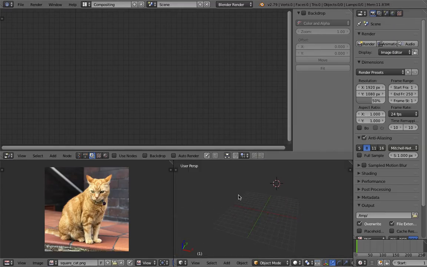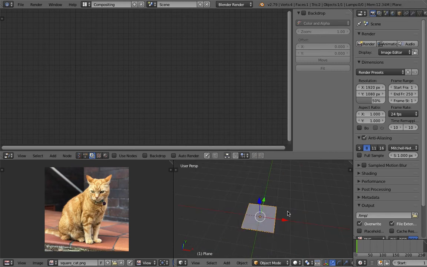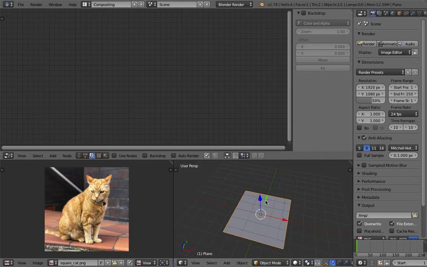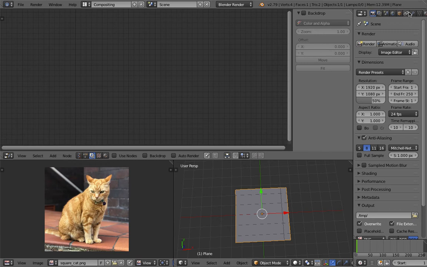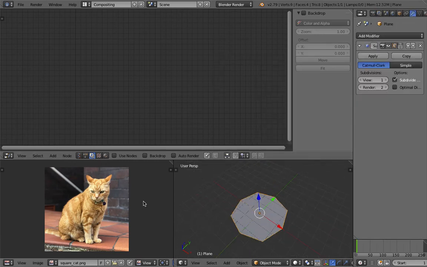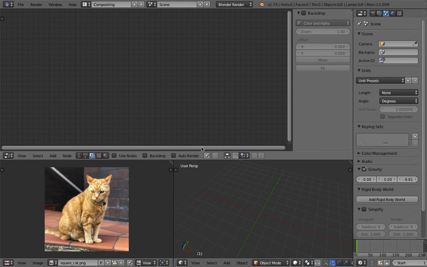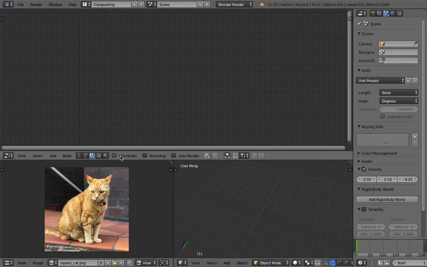So we can do this in a few different ways. For example, if you are actually using a plane and you subdivide the plane, and then map this image of the cat onto the plane and displace it using a displace modifier, you can get that kind of look of an image being displaced. But let's do it this way using Blender Compositor.